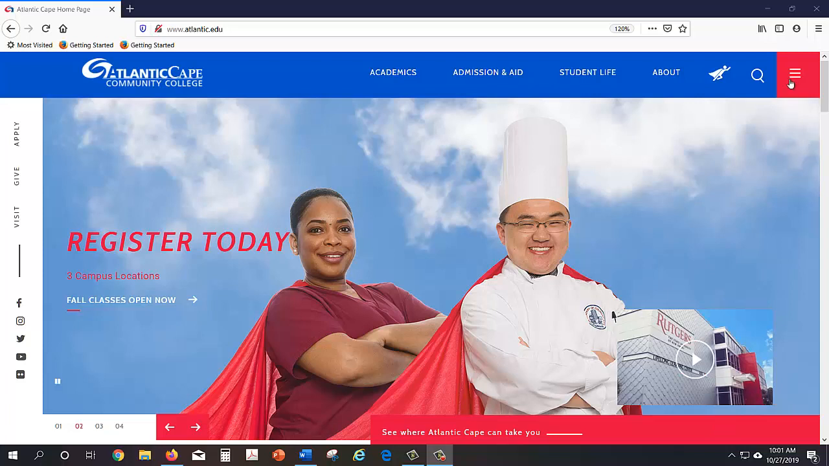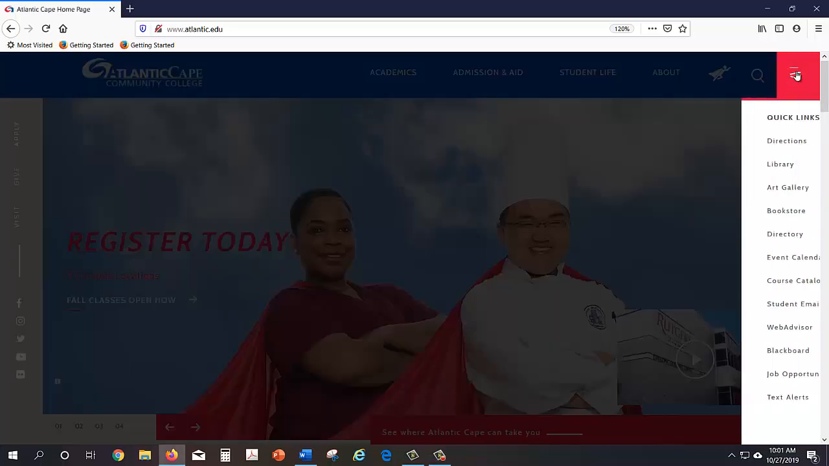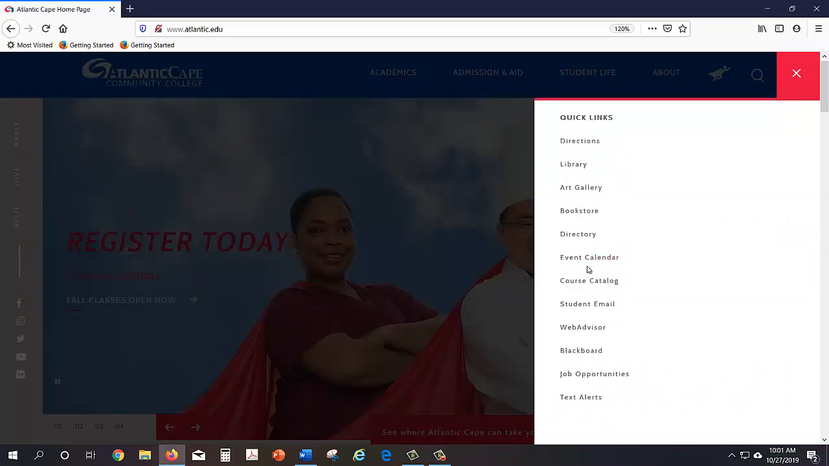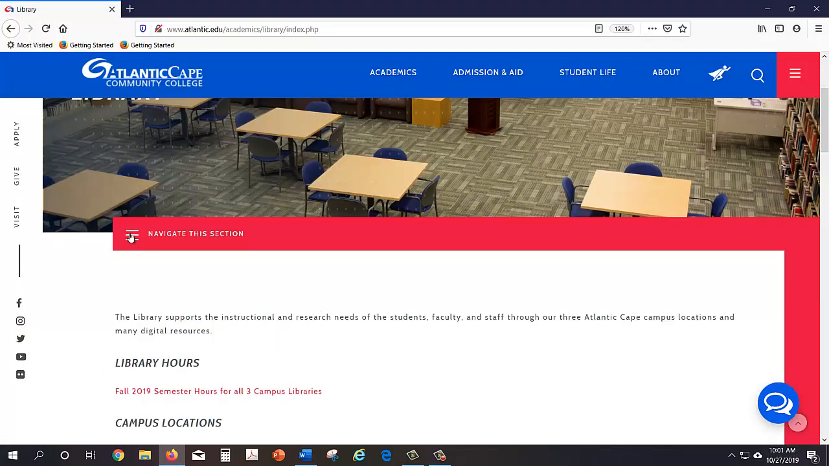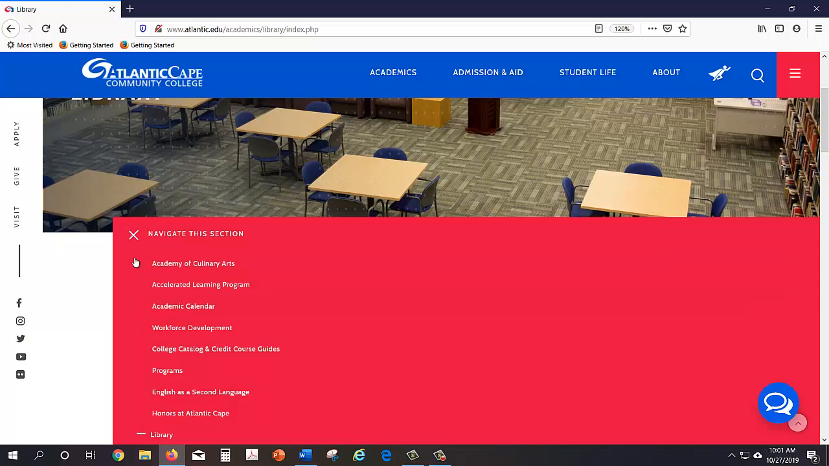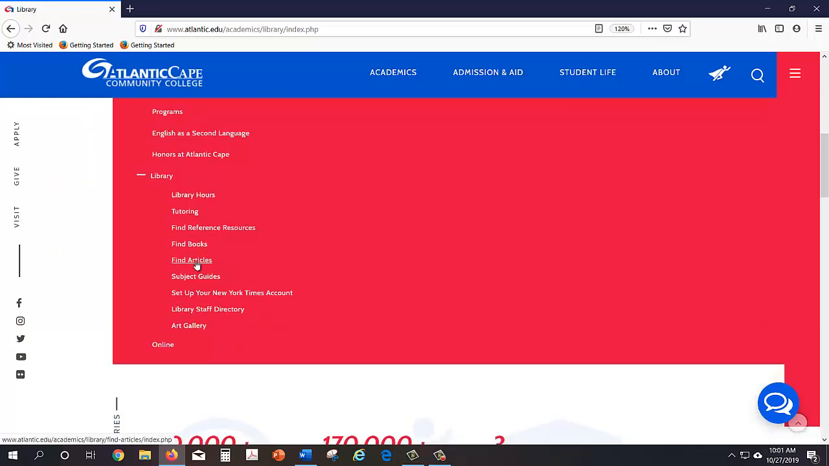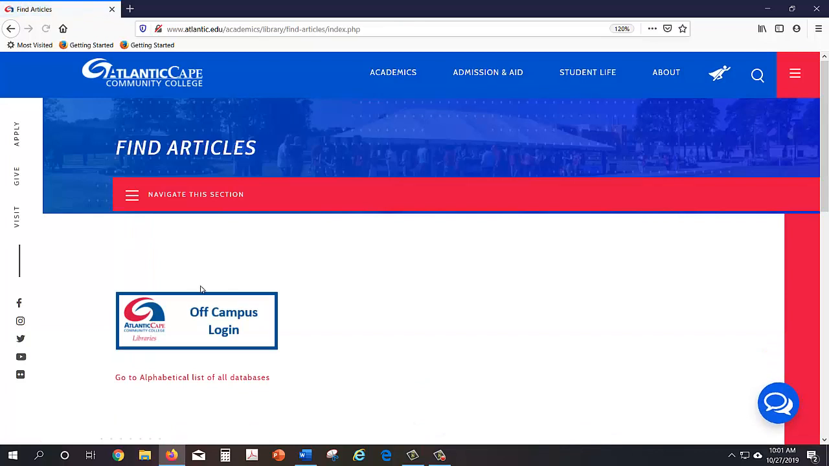So over here on the navigation menu on the top right, we're going to hit the menu and then hit library. And then we're going to navigate on the left, the library, and scroll all the way down till we find articles, because that's what we have to do. We have to find some articles. The off-campus login is done this way.